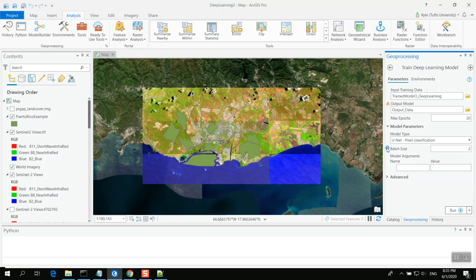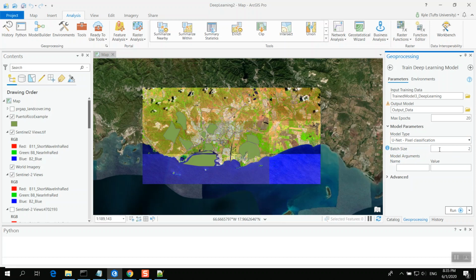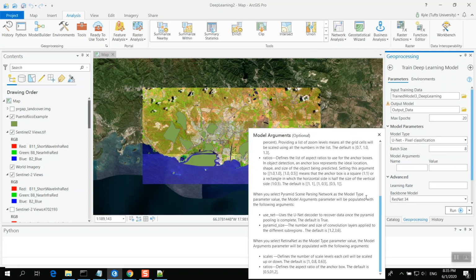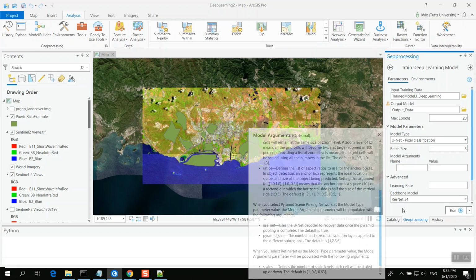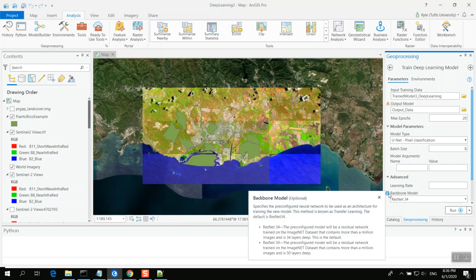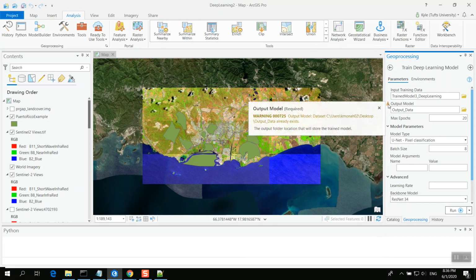The other thing to think about here is batch size. The default is 2. If you have a more powerful GPU, you can increase it. I'm going to increase it to 8. I can also pass in some model arguments here, grids, zooms, things like that. If you want, you could read through this documentation. You can also select a learning rate if you have some idea of how your model will perform. You can also choose a different backbone model. You can use ResNet 34 or ResNet 50, but I'm going to keep everything the same.